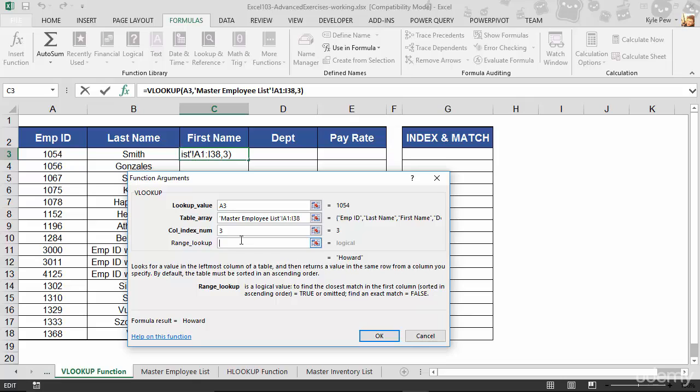So for me, thinking this is employee information, if it can't find employee number 1054 over in that master list, I don't want the closest employee to that number. I want the exact employee, and if you can't find it, then don't return anything back to me or give me the standard error. So in this case, I'm going to put the word false. And that's it. 4 little things. What am I looking for? Where am I going to find it? What do you want it returned back to you? And whether or not you want the exact match or not.